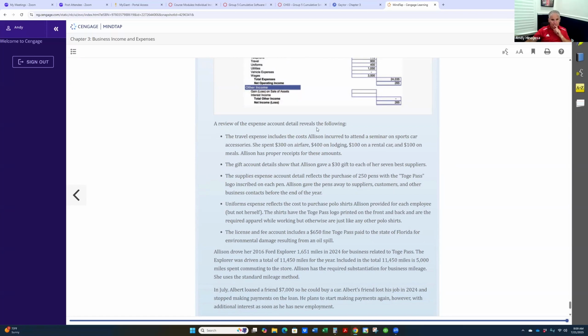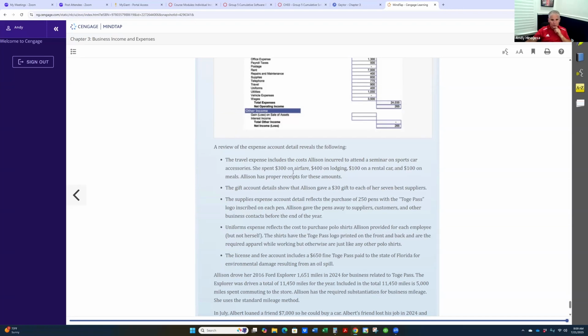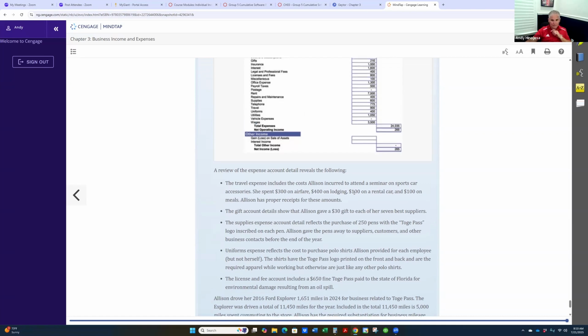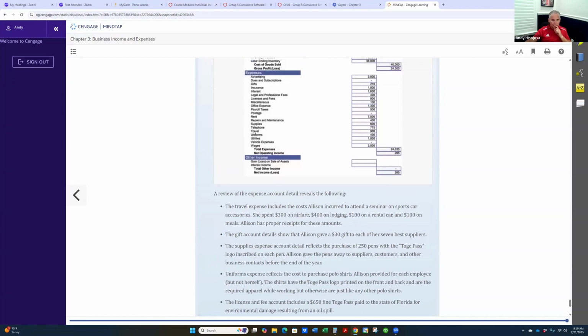A review of the expense account details reveals the following. The travel expense includes the costs Allison incurred to attend a seminar on sports car accessories. She spent $300 on airfare, $400 on lodging, $100 on a car rental, and $100 on meals. Allison has proper receipts for these expenses. The travel is listed here at $900. If we add 300 plus 400, that's 700, plus 100, 800, and 100 is 900. So that's the total $900 that is listed under travel.